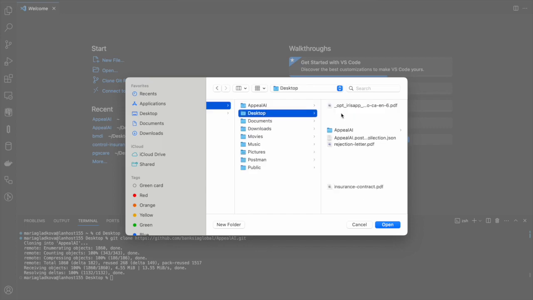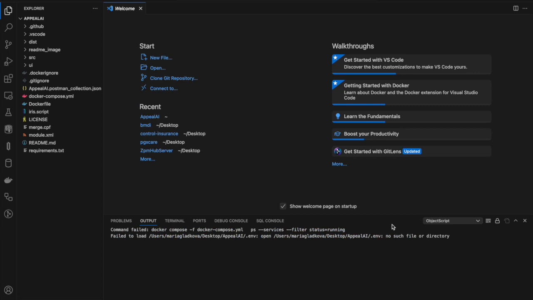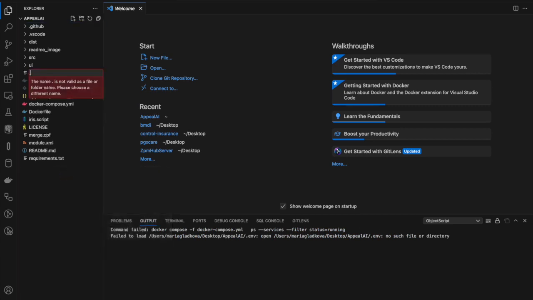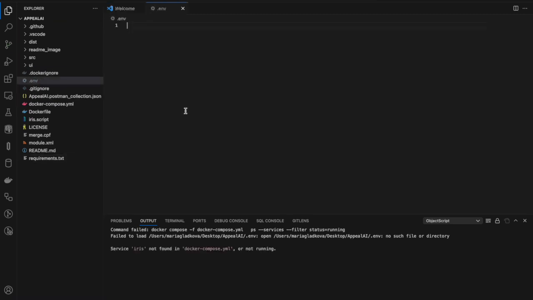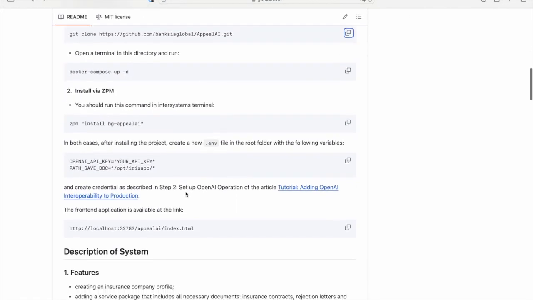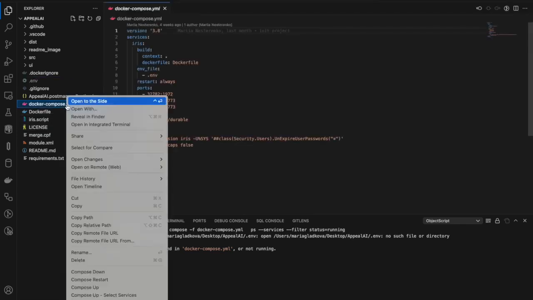Next, I'll open the app in VS Code and create a new .env file in which I'll add the OpenAI API key. And now we can start the Docker container.